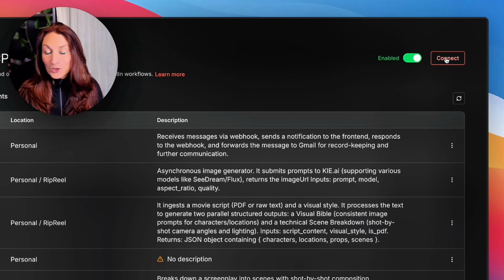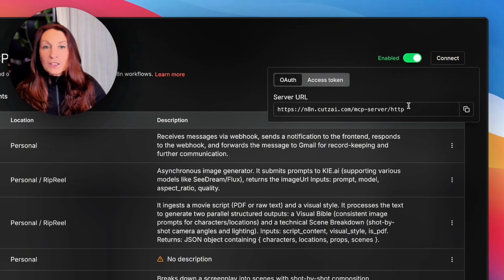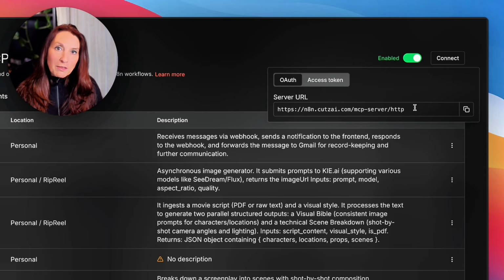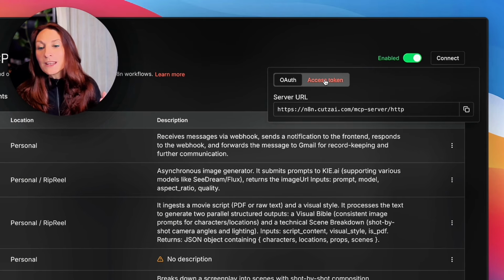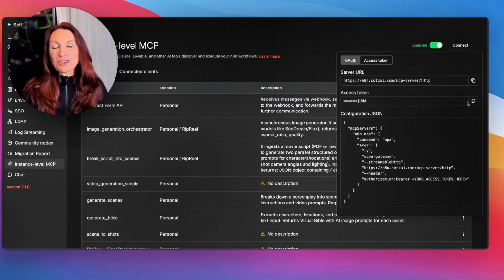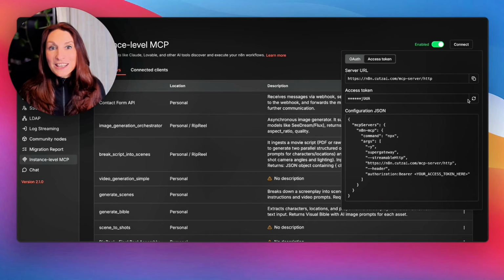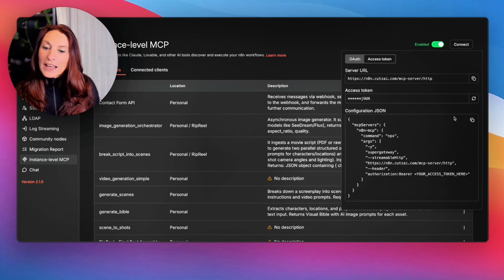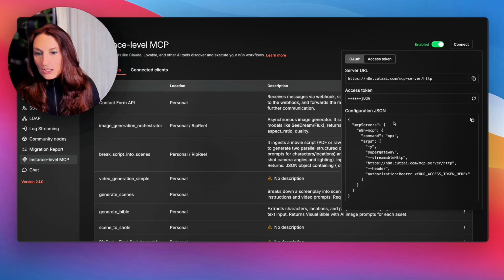Then we go here to connect. Here, the OAuth is for Lovable and this type of application where things are pre-configured, but here we need the access token. So here I can renew it. I'm not going to do it because this is the one I use in my other application. And we have this configuration JSON. So if you renew this access token, this will appear directly here.